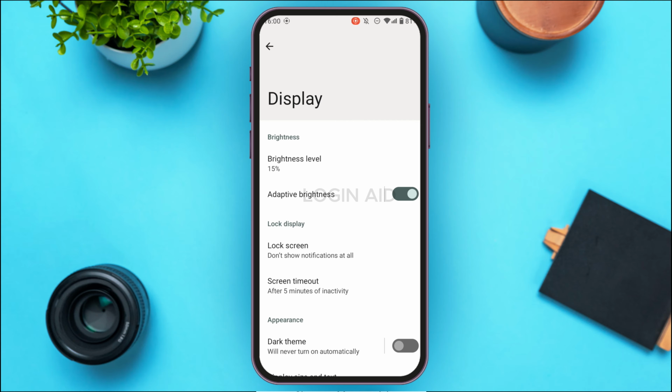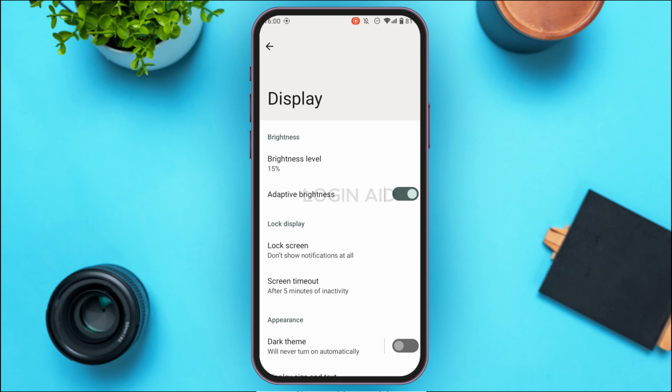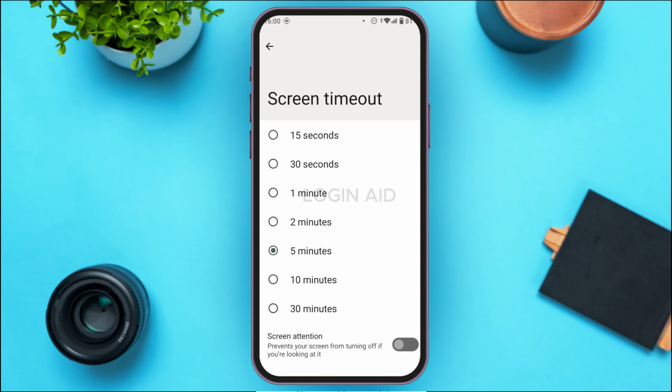Now after that, you can see over here, you'll be led to the display interface. You'll be able to find several options over here. Now in this section for lock display, you'll be able to find the option for screen timeout. Simply tap on it. Now after that, you'll be led to this kind of interface. You'll be able to find several options for screen timeout over here.